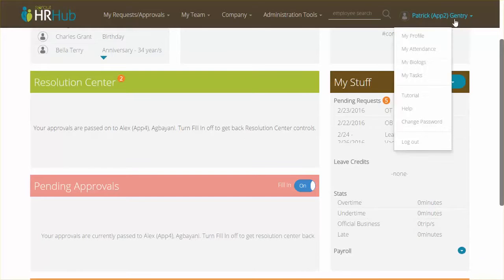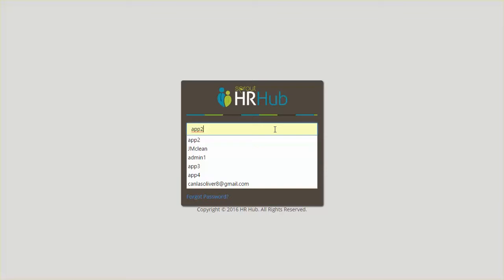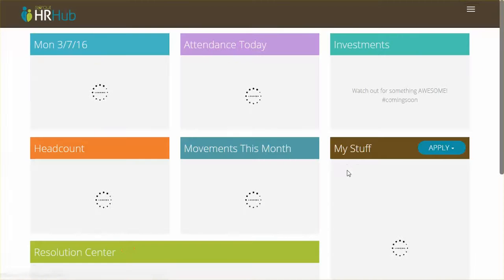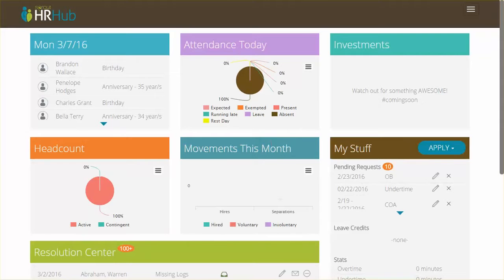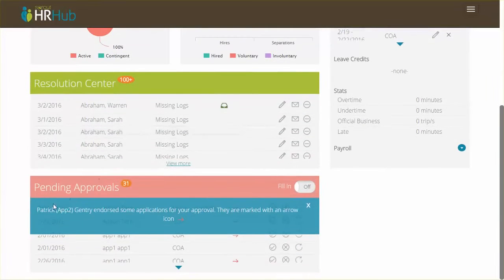Now, I just want to show you what this looks like for Alex. So I'll log in as Alex now. And I'll just show you the kind of notice that she'll get that somebody else's issues have been passed to her. So now we're on Alex's dashboard, and she actually has an admin dashboard, but she still has the same two boxes. And you can see here this message for her.